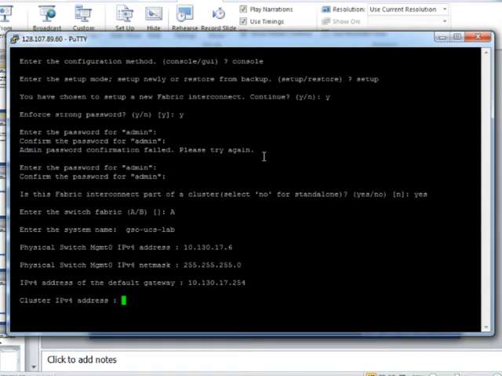Cluster IP version 4 address is 10.130.17.5. This will be that virtual IP that floats amongst the interconnects. And do I want to configure a DNS server? If you do, you can enter it now. If you don't enter it now, we do it through UCSM like we will do here in a minute.